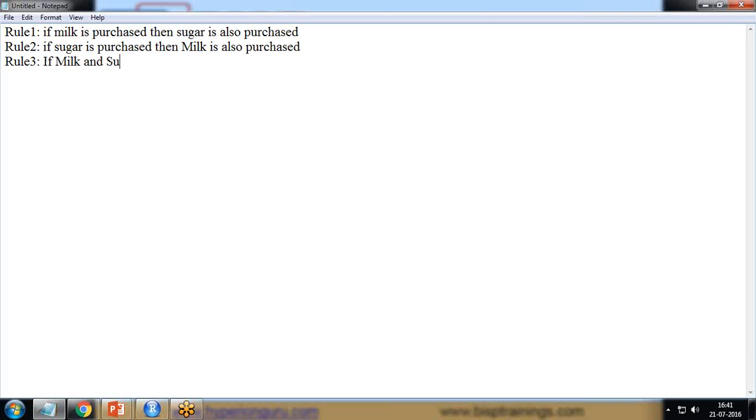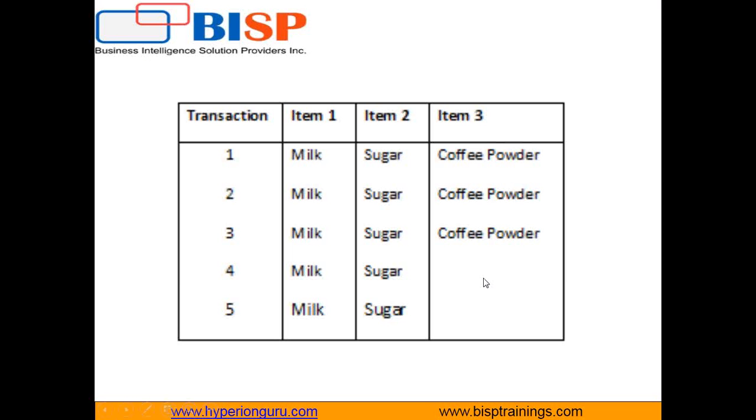if milk and sugar are purchased, then coffee powder is also purchased in 60% of the transactions in the given data set. So I'm talking with respect to this data set. With respect to this data set, in 60% of transactions, the coffee powder has also been purchased along with milk and sugar.